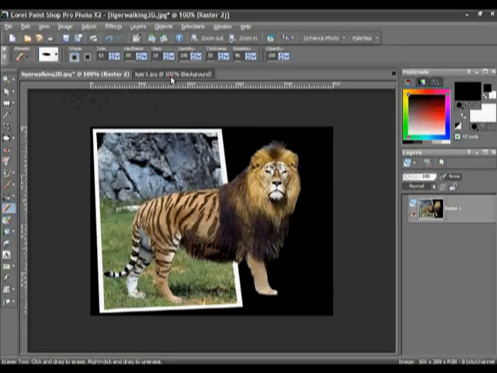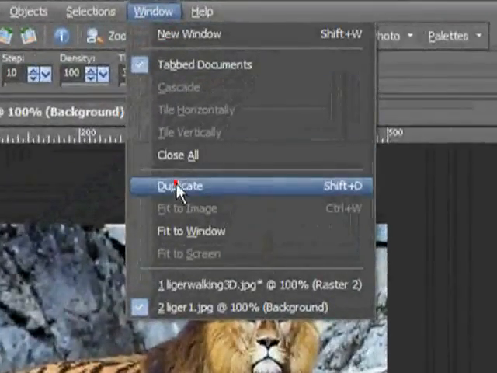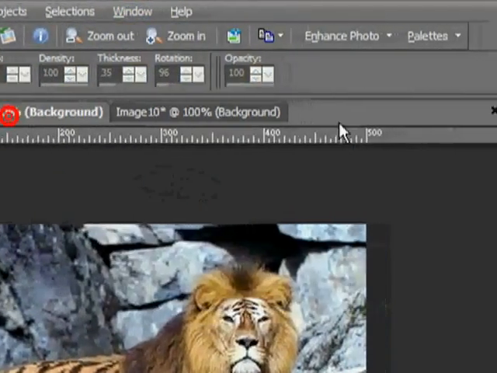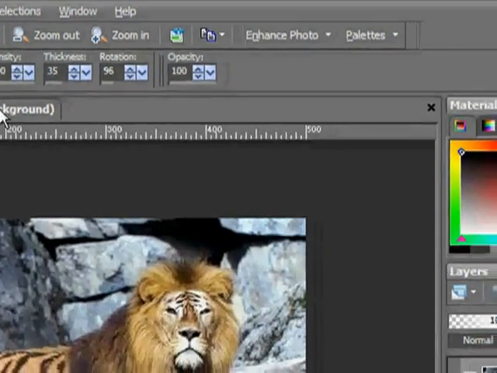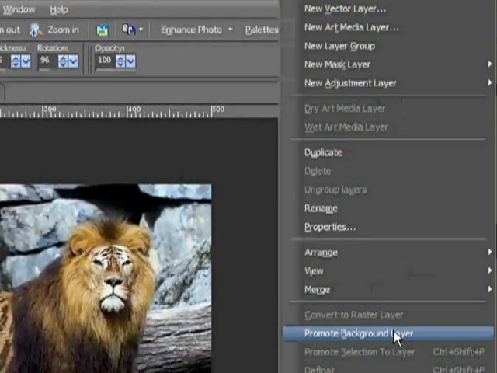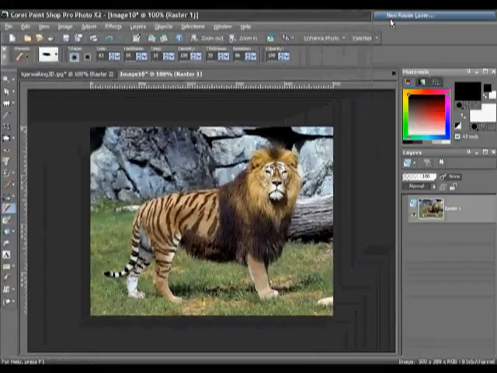And let's begin. First, we open up our picture that we want to use. You can pick any picture you like. First thing we want to do is duplicate it, and then close our original. So we're working with our duplicate. And then what we want to do from there is promote this to a raster layer, as you can see there.